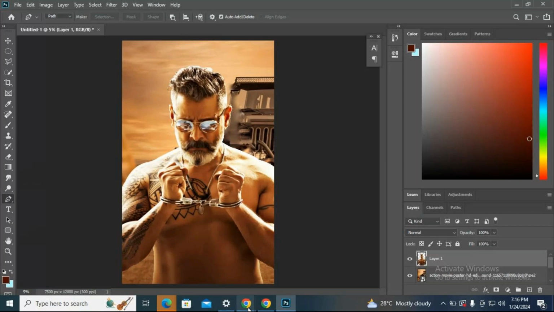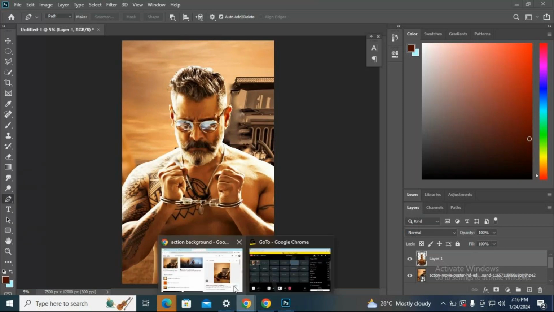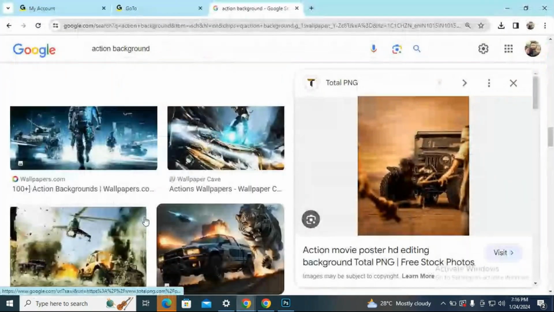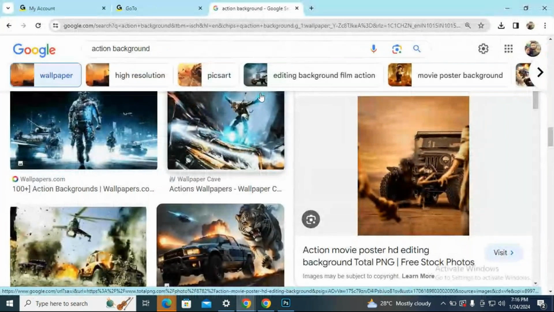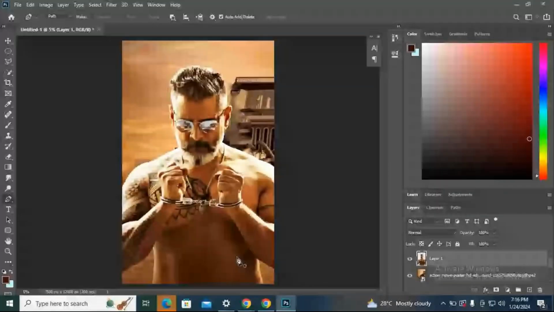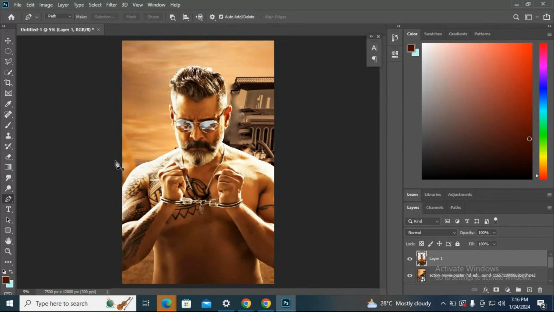If the hero is having some heavy look, we can take a relevant background like that. But here you can see the look of this hero. It is a simple action look, so we can put a simple look only. If I put some heavy action picture background, it won't match this picture. That's why we can make this simple poster.